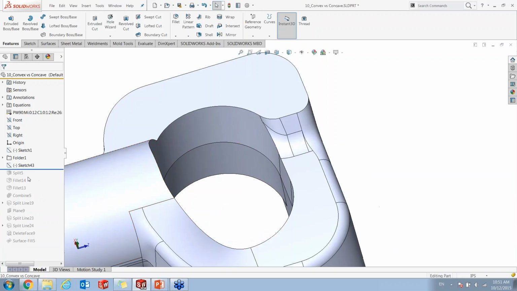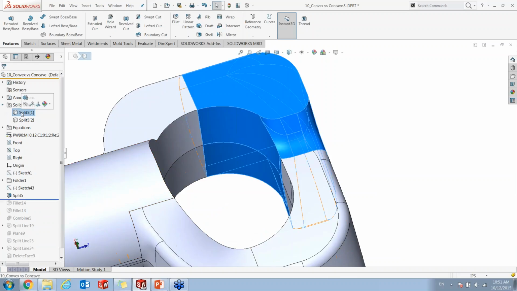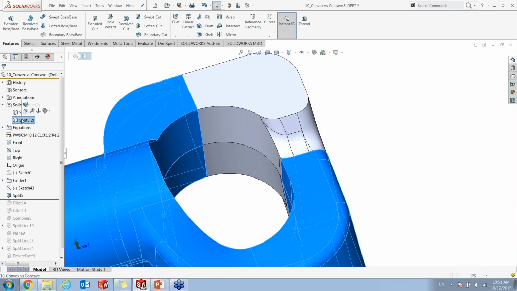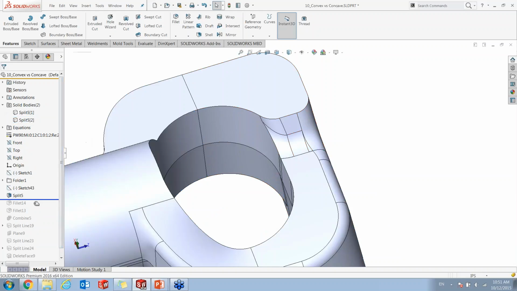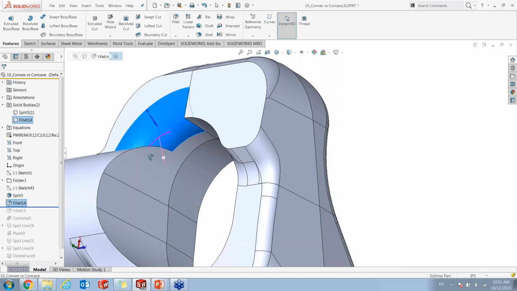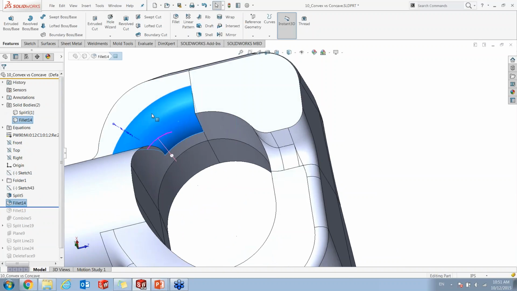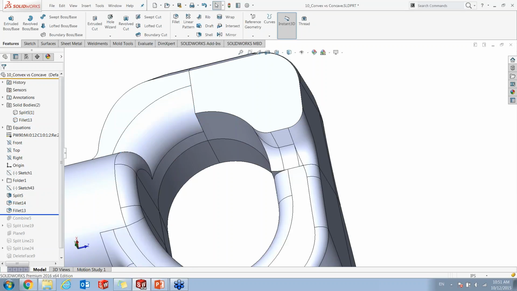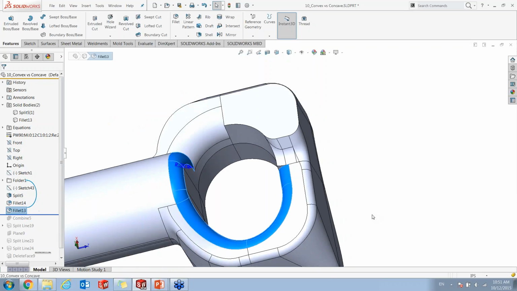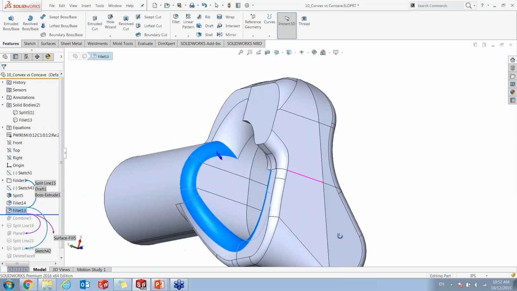All right. So again, this part actually has two bodies. One body, two body. So the step to do, first thing, we apply a fillet over here. This is the first fillet we apply. This is convex fillet. Okay. Next fillet we apply is over here. Another convex fillet.